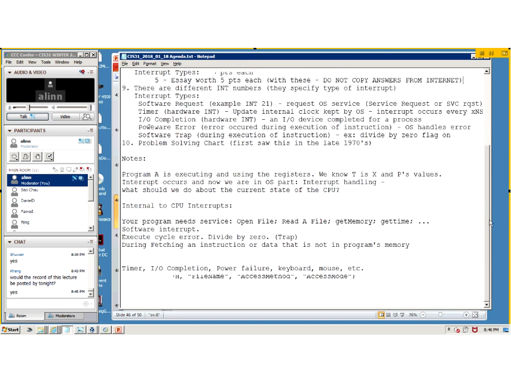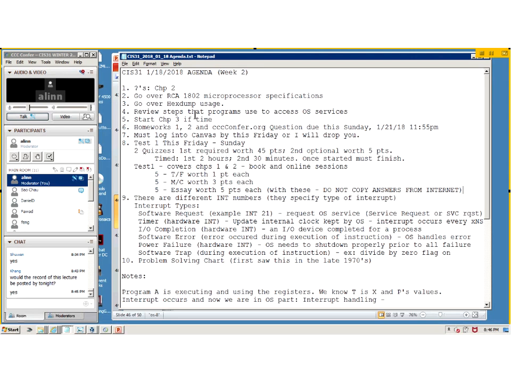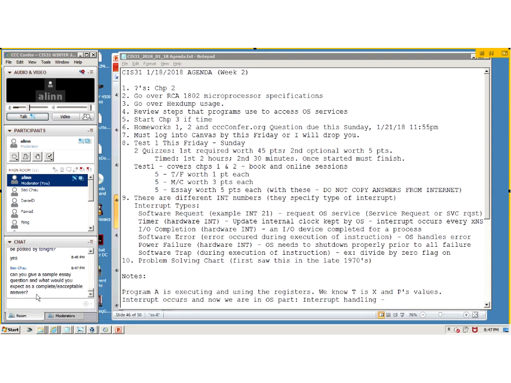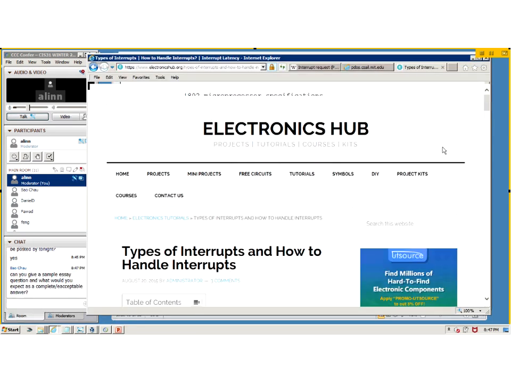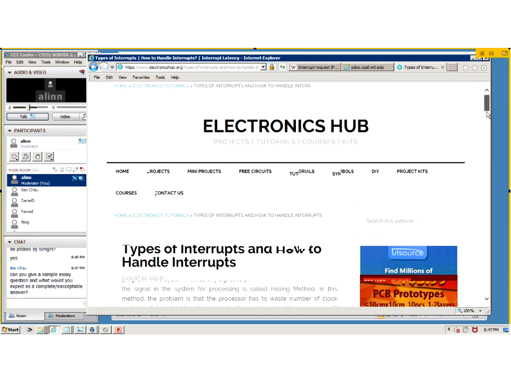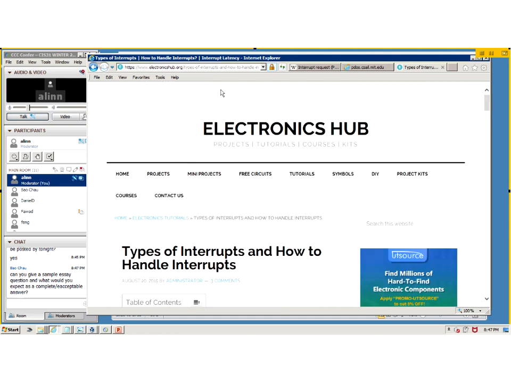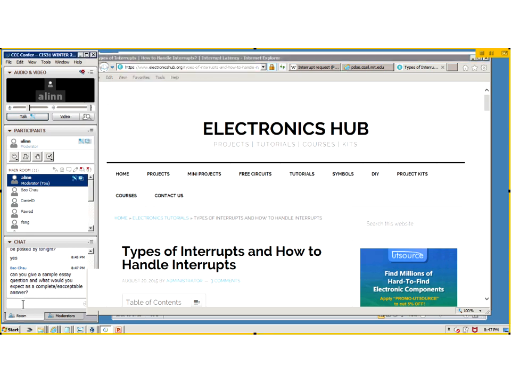Let's see. What else was I going to talk about tonight? Oh yeah, I wanted to share a couple of things with you. I was probing around for types of interrupts and how to handle interrupts, and I ran across a couple of fairly decent articles. So I'm not going to put them on Canvas. What I'm going to do is just stick them here for you, so you've got that link you can look at.